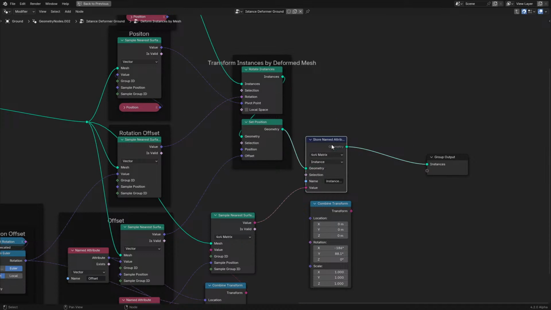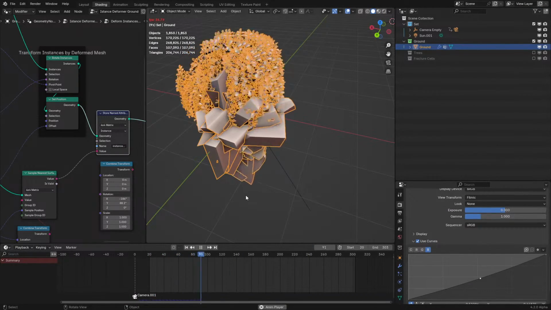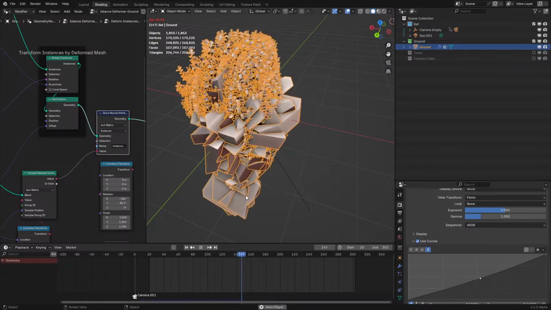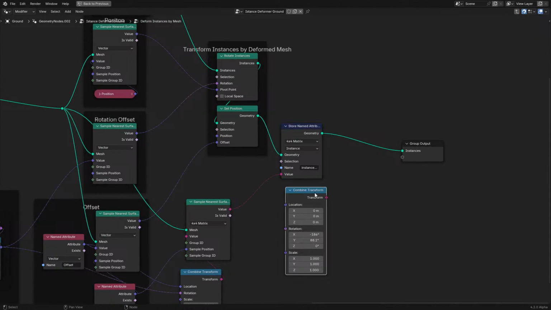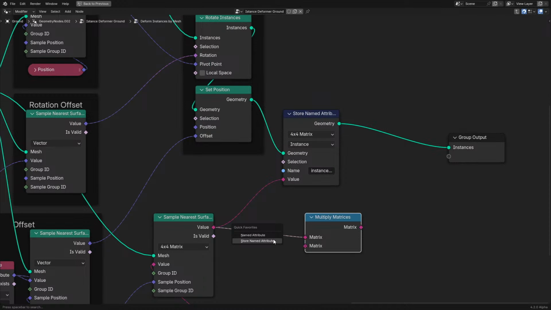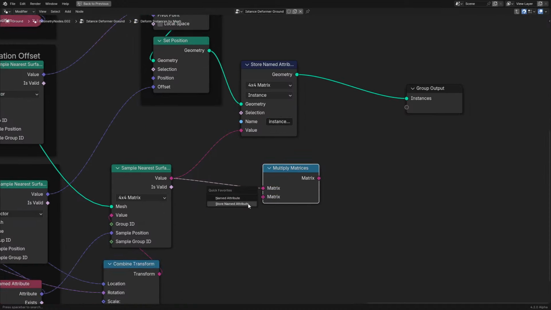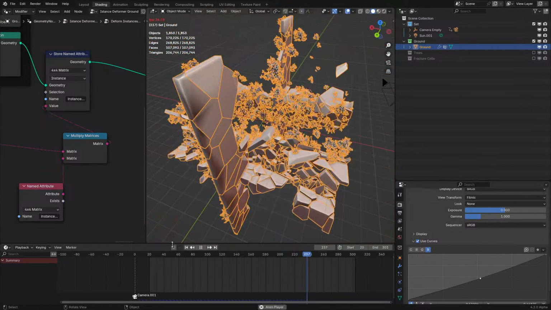Do that, and then do that. Then I would need to... And it's having that rotation error again, so I'll need to add in just a little bit of error. Then I think I need to multiply matrices with the instance's own past transform. This is so good. Named attribute node is the best node.